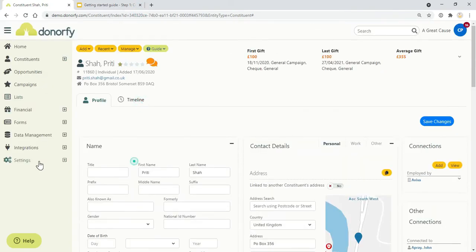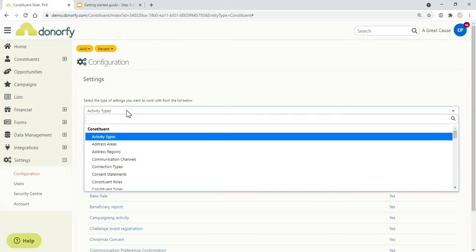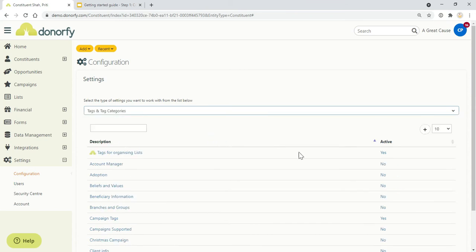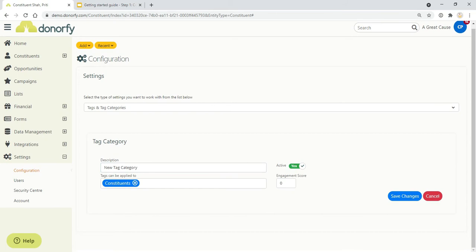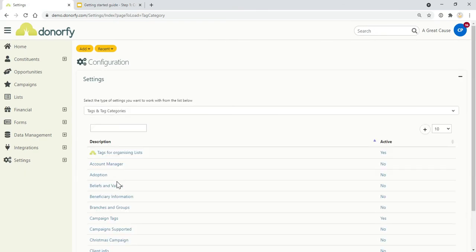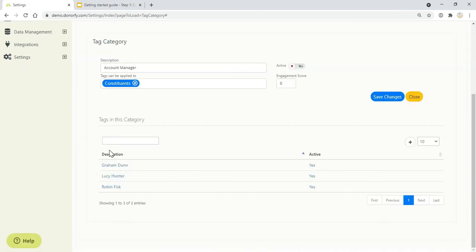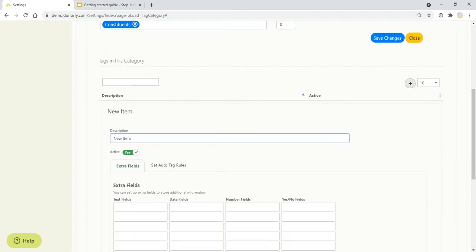And again, just to configure it, you head over to Settings, Configuration. We'll go to Tags and Tag Categories. This is the first high level, so this is where you'd set up a tag category to start with. Once you've set up your tag category, you will then go to see the tags in the category, and you can add another tag on here.